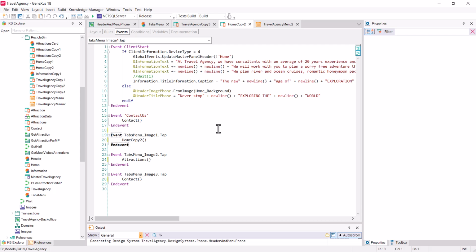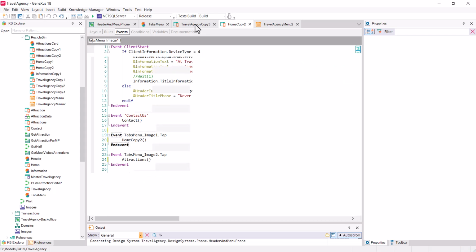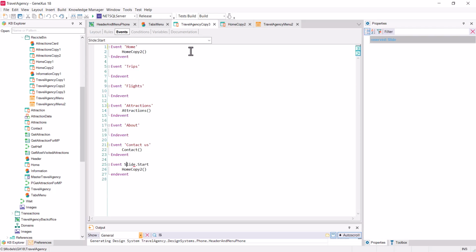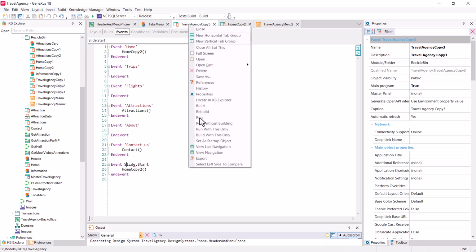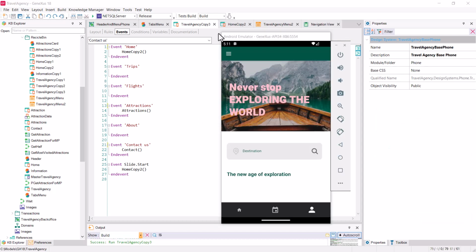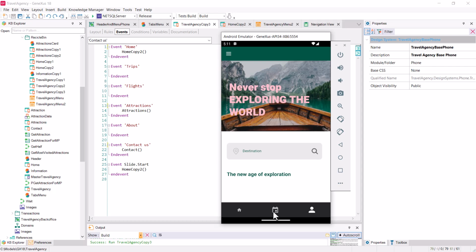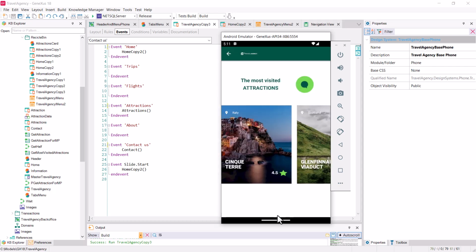The main object of my application will now be this copy of the menu, which will act as a hamburger, where I invoke this copy of the home. And so, if we try, we have the automatic hamburger menu, and here the manual tabs menu.